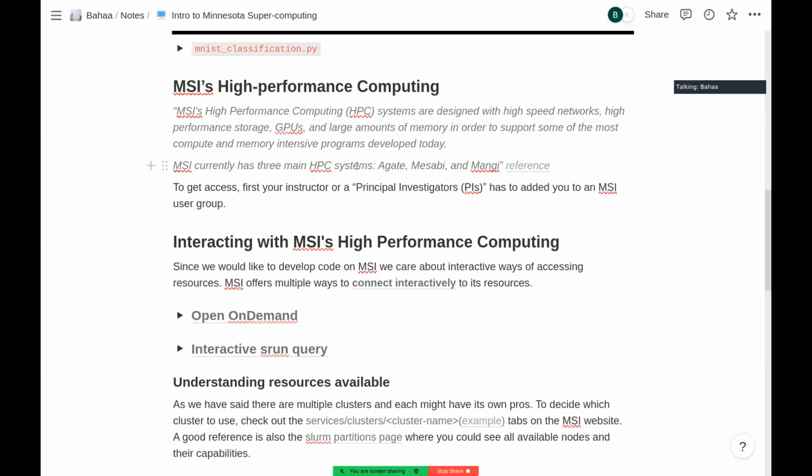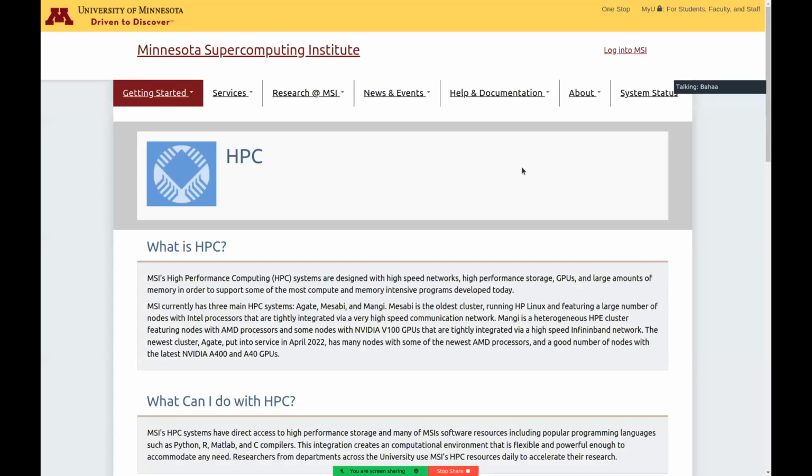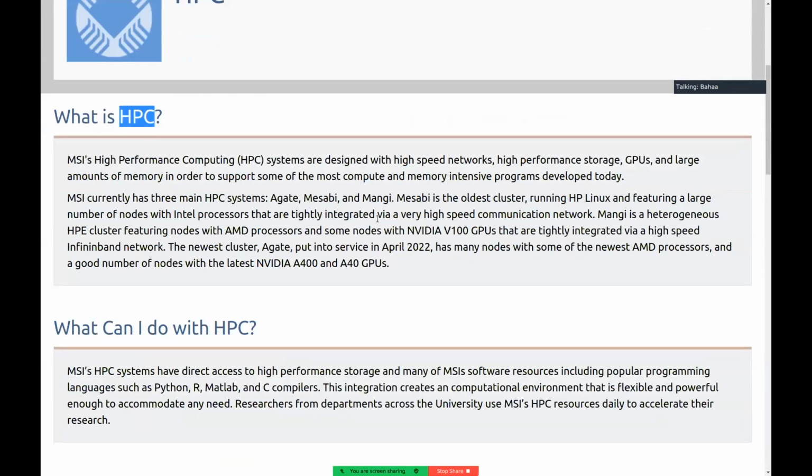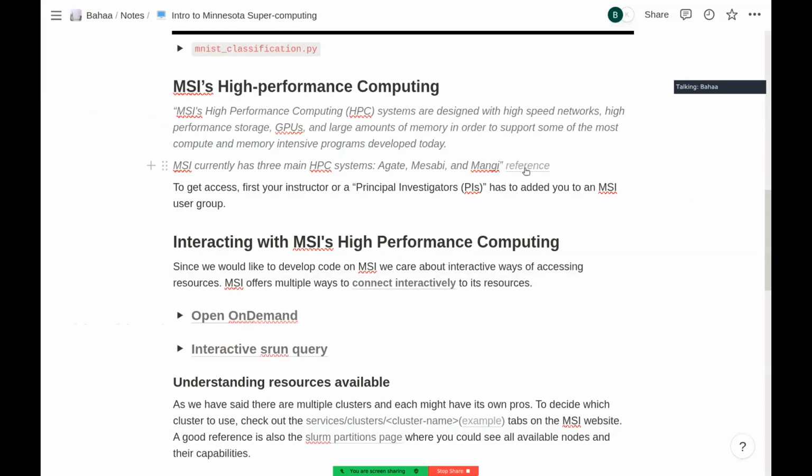So currently, HPC has 3 systems. Again, each system has its own strengths and weaknesses, or even its own versions of GPUs. I scattered links throughout this presentation for you to get a sense of where to go to check out more details. So this is the MSI website, and briefly, I just want to highlight that in their presentation of HPC, they mentioned that we have these resources. And by the way, Mangi, that system, offers, for example, NVIDIA V100 GPUs. These GPUs might be incompatible with what you're trying to run. So if you find that that is the case, you could go to Agate, which offers NVIDIA A100 or A40 GPUs. You could get more details about what they offer through the website.